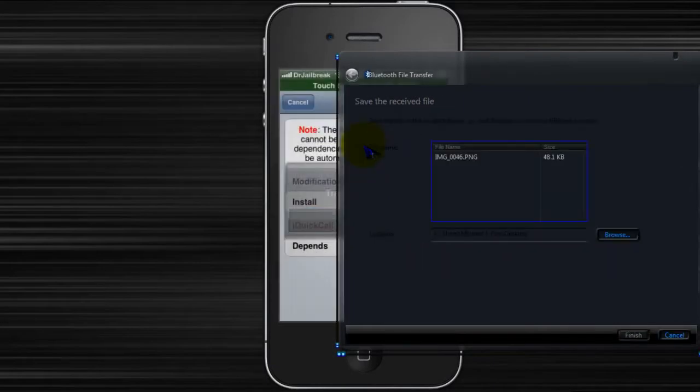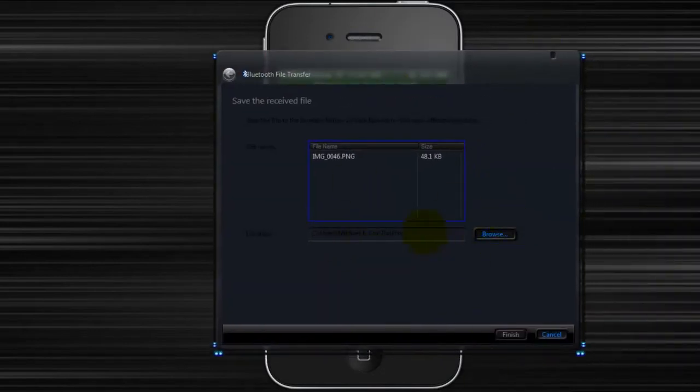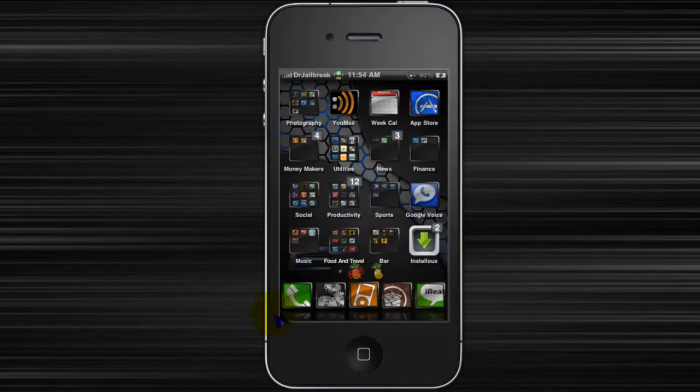So once it's done, click OK, and then you can select a location on where you want to save it. I'm going to save it to my desktop. So that's how you send photos via Bluetooth.